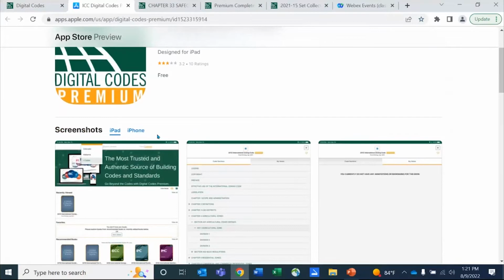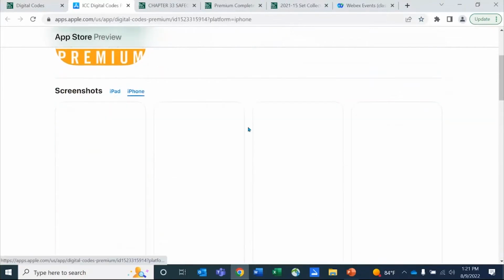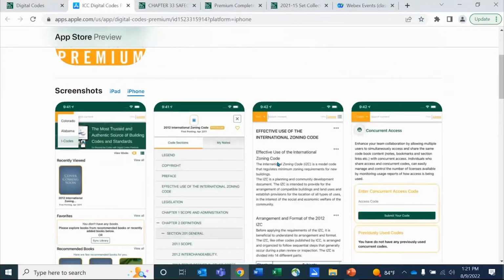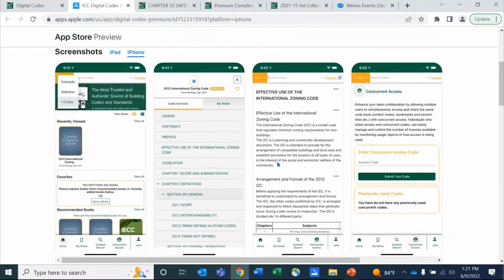And as you can see here, this is the iPad, iPhone, but it is a very robust app. You can see the content's presented very similarly to what I was just showing, where you can go through the code sections. Once again, if you're attached to the internet via Wi-Fi or data, you can still access your notes and view those and create those.